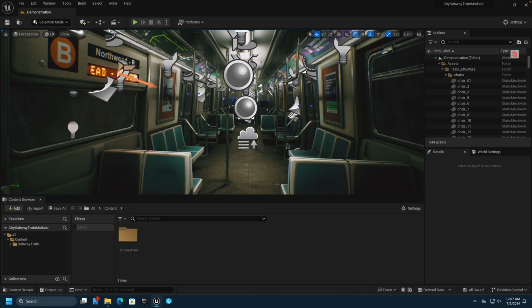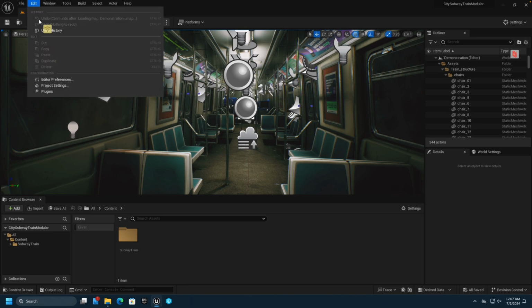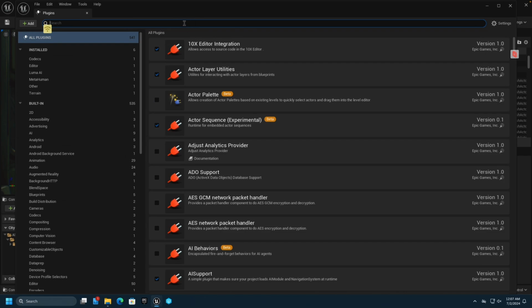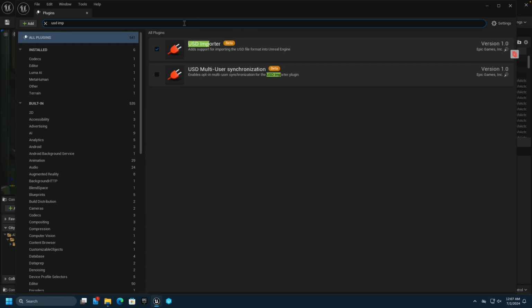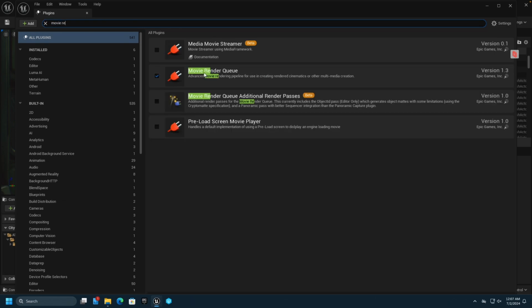The first thing you're going to need to do is to enable a couple of plugins. So the first one is the USD importer. You need to make sure that's enabled. And secondly, the movie render queue. You want to make sure movie render queue is enabled. If those aren't enabled, you'll need to restart your editor to enable them.